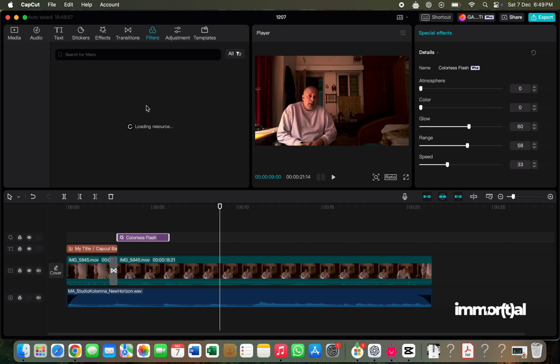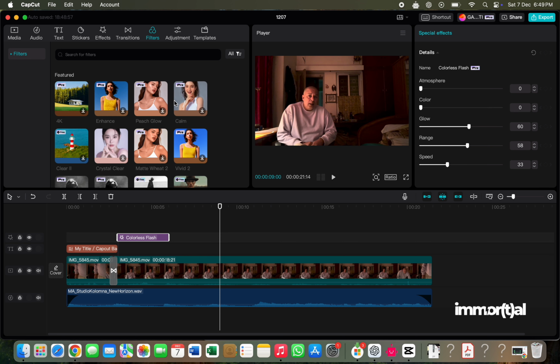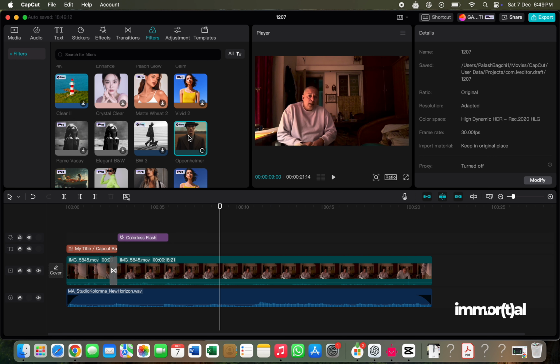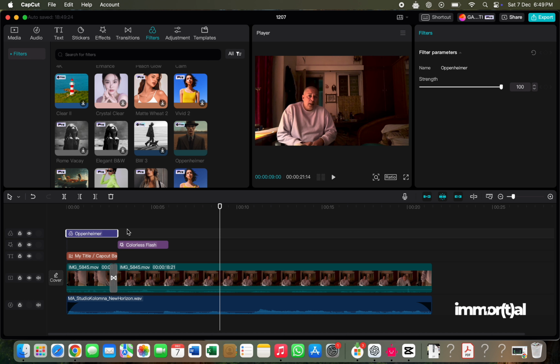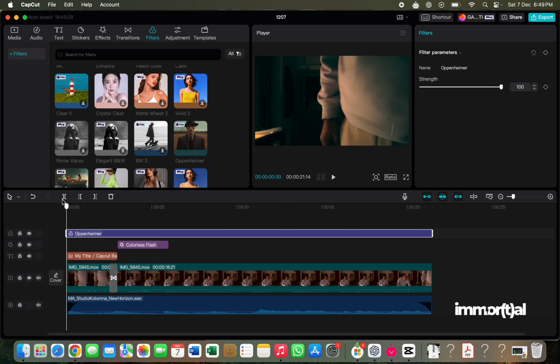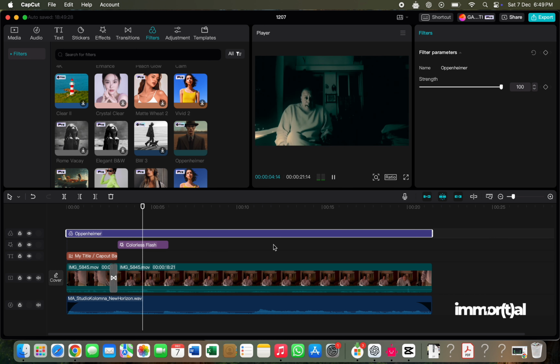Okay, so now we're going to check out the filters. The filters are almost like the LUTs, and there are various different types of filters available. Let's choose the cinematic Oppenheimer one. Wow. And we can drag it into our timeline. If we want this filter to be used for the entire video duration, we can just drag it till the end. Let's take a look on how it has enhanced our ordinary looking video into a cinematic role.